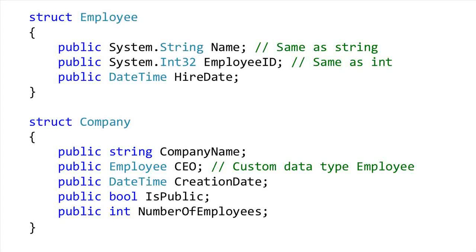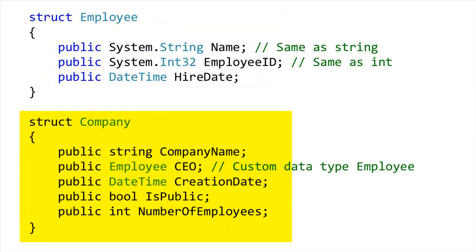The struct data type is a user-defined data type and is also known as a custom or complex type. In a struct, you're not limited to using string or int for its members. We are free to choose any data type inside of a structure, including custom data types as its members. A few examples about structs are seen in this code sample. The employee struct is using a string, an integer, and a DateTime. The company struct is using a string, an employee data type, a DateTime data type, a bool, and an integer.